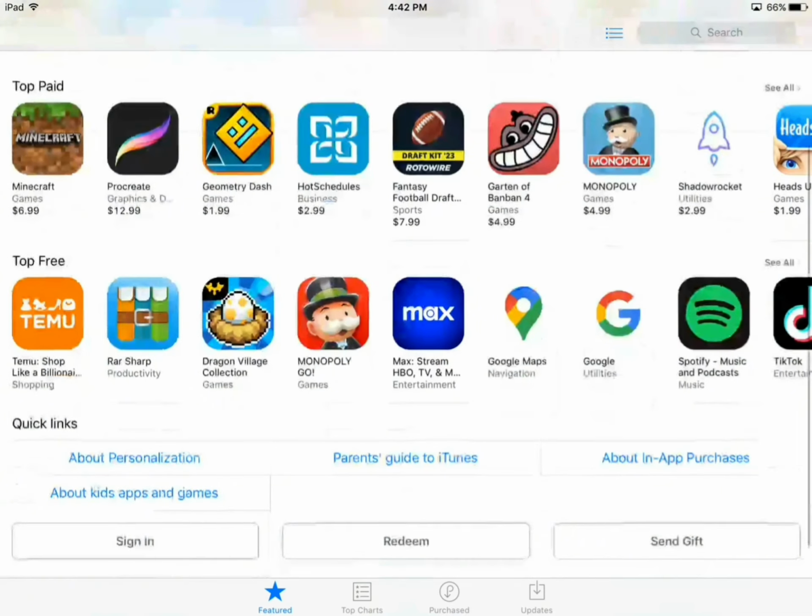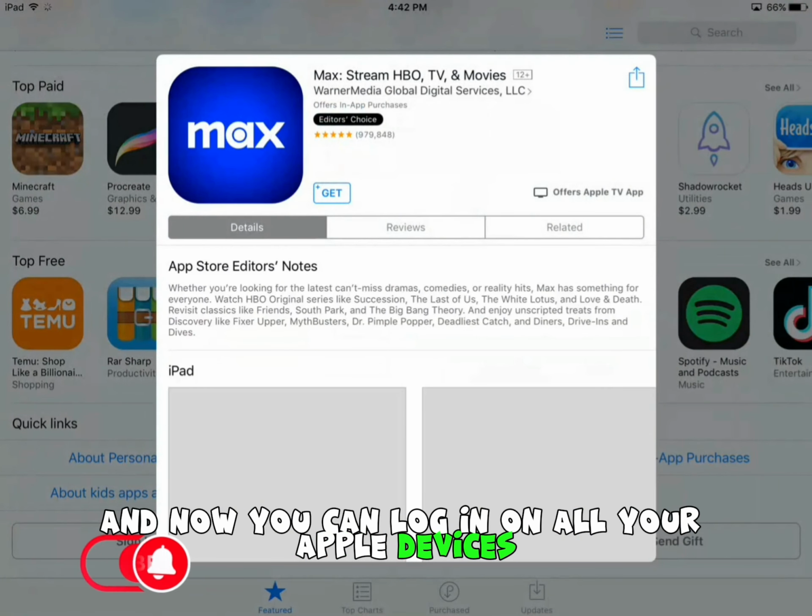And that's it. Congrats, you have created an Apple ID, and now you can log in on all your Apple devices.